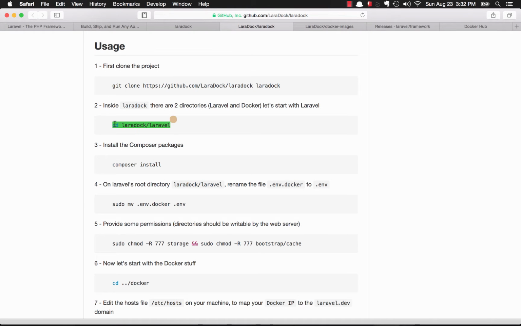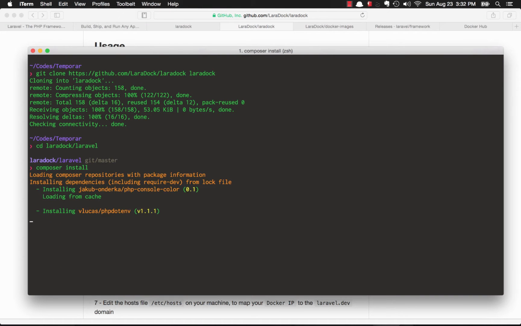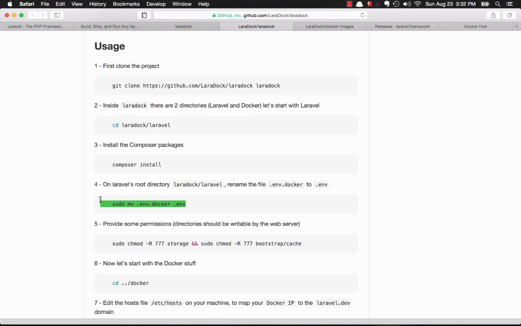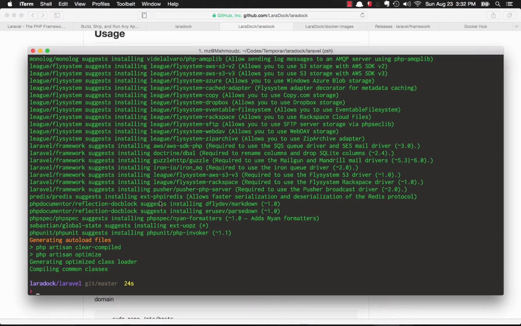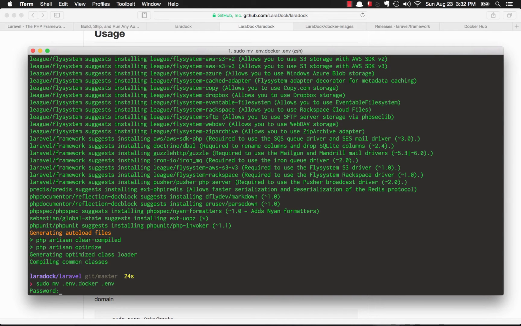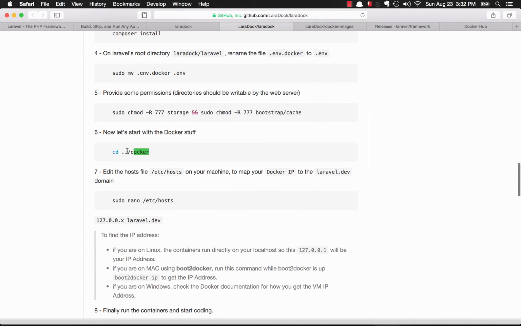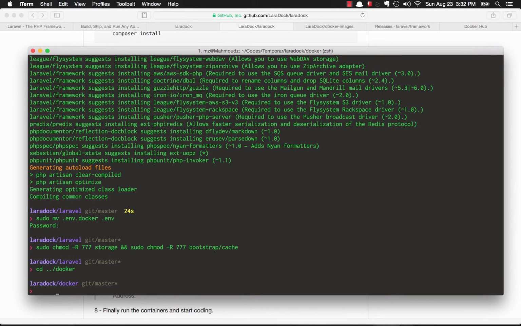Alright, now we navigate into the Laravel folder and we need to install the Composer packages required by the Laravel framework. And once installed, we need to also rename the environment.docker file so you can get up and running in the fastest possible way. Also, we need to provide some permissions for Laravel. And now let's go to the Docker folder.